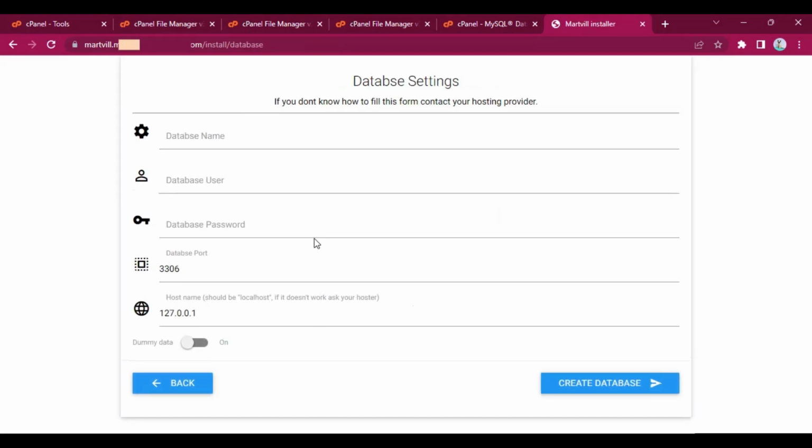Now see, the purchase code has worked well. Now it is asking for a database name, database user, database password, database port, and database hostname. If you are using cPanel, you don't have to change these two, but you will definitely have to provide database name, user, and password. So how do you get the name, username, and password?